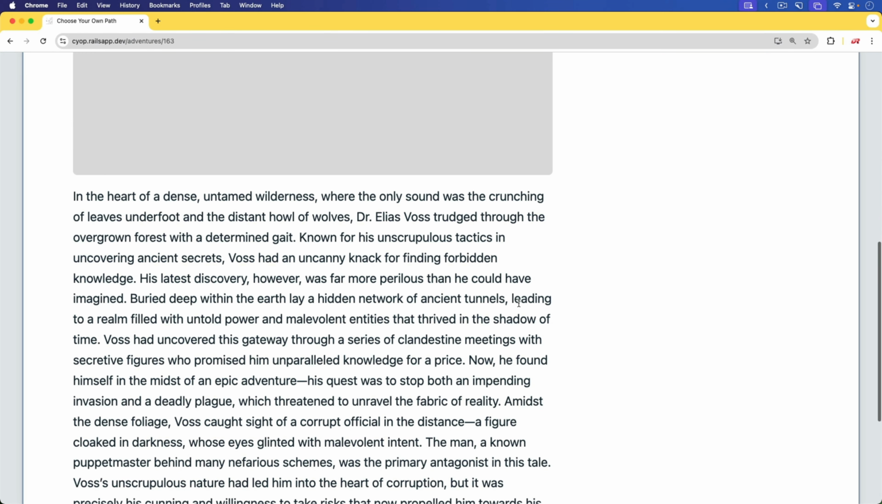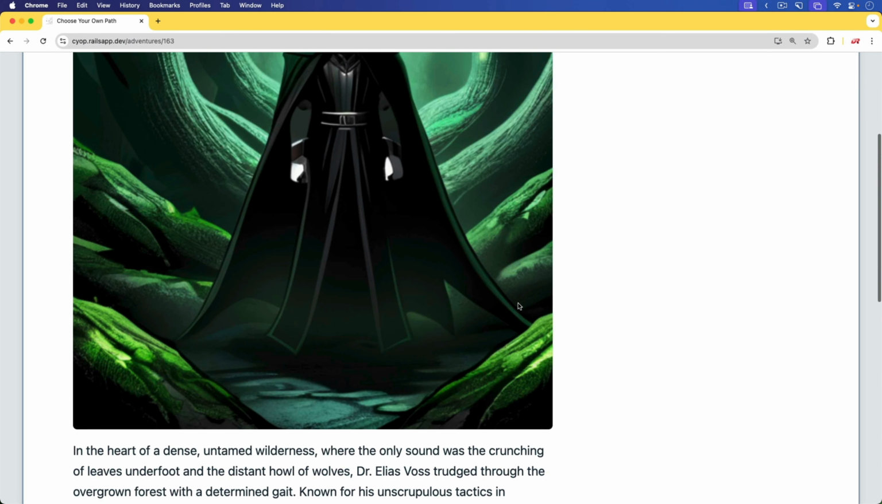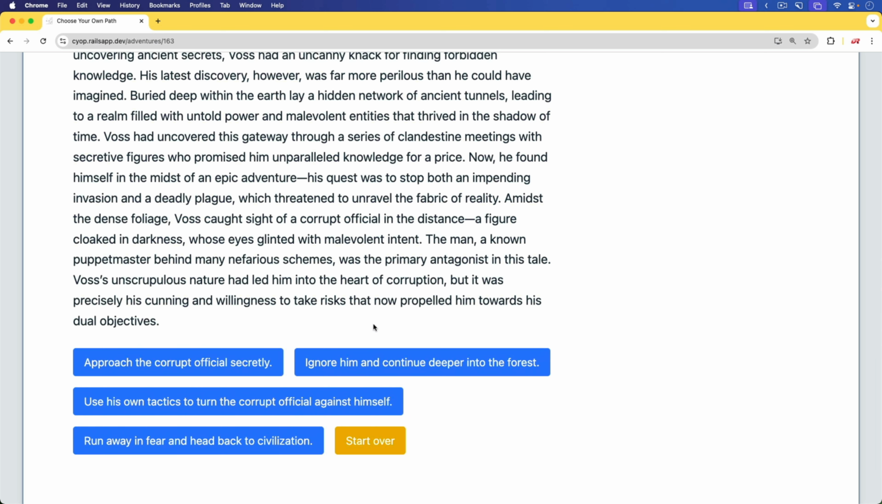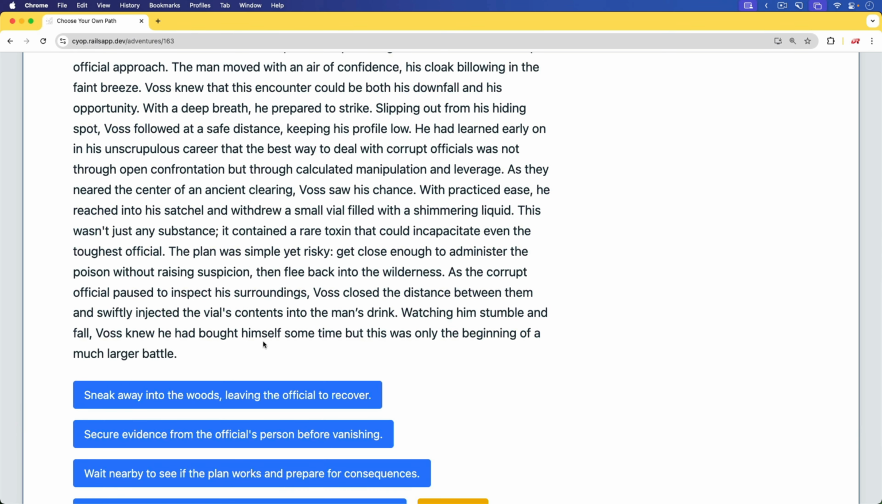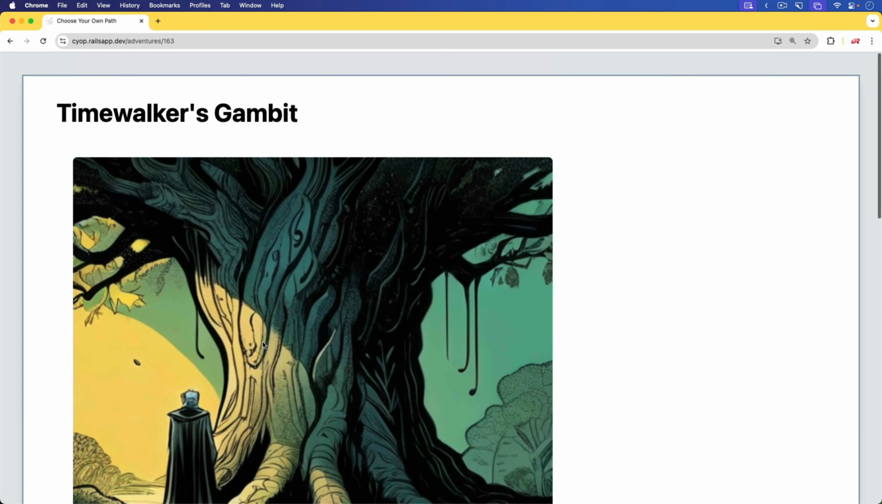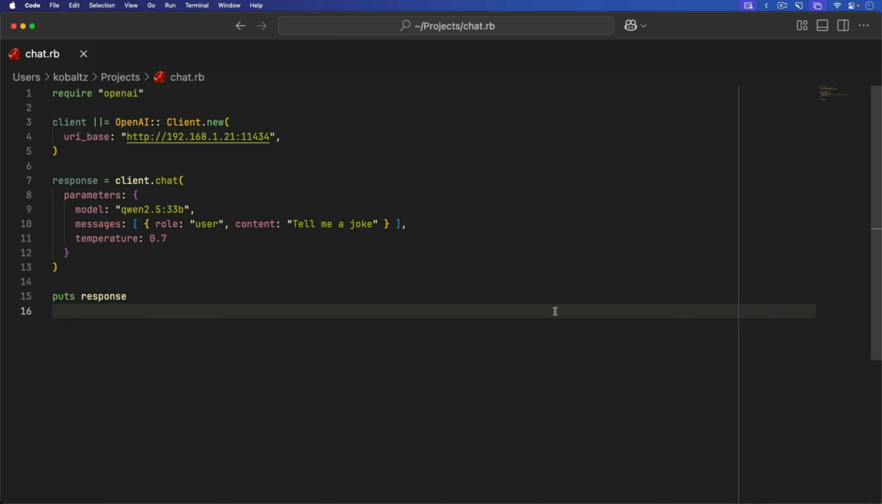And immediately, it'll start generating a story along with an image, and then it'll give us some choices. And all of these are AI generated. We can select what action we want to take, and then it's going to start generating more content, more choices, and another picture. And so in this episode, I want to run through how I approach these kinds of problems.